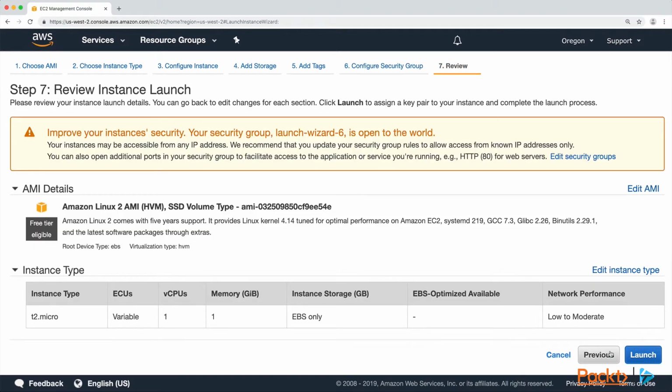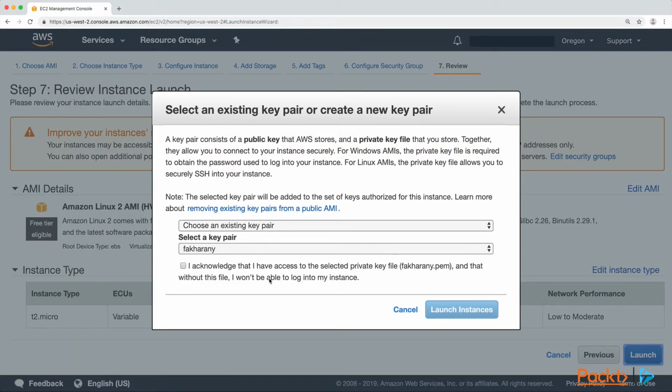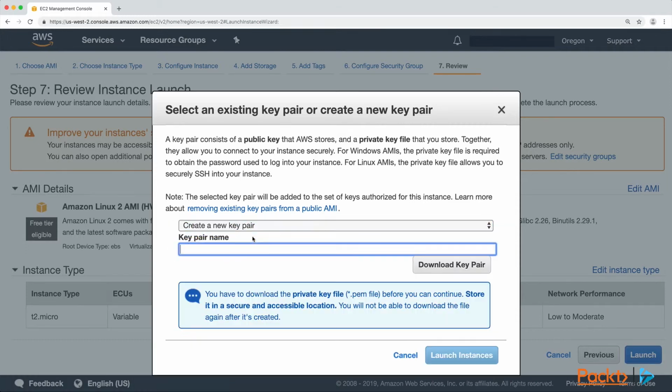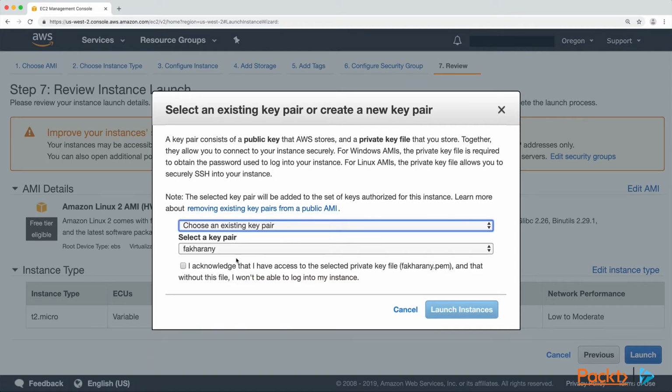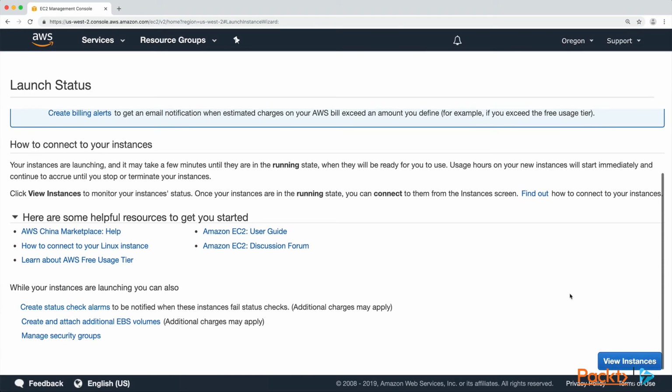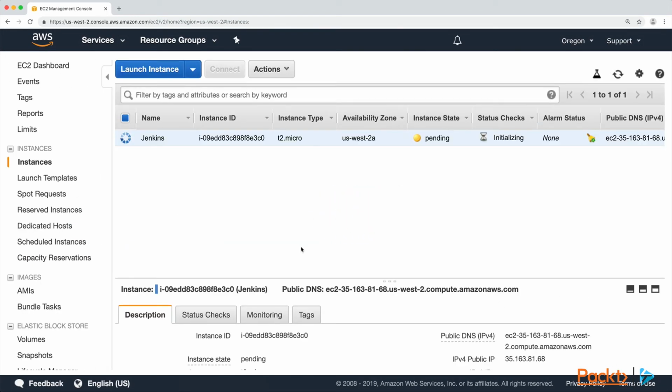I can review and launch. Of course, you're gonna need a key pair to be able to access this instance. I will have already my key pair, but if you don't, you can just create a new key pair and just give a name to your key pair and click download to obtain the key pair that you need to access this instance. In my case, I'm going to use my already created key pair, acknowledge that I have it, and launch instance. Now go to view instances, and in a few seconds, this instance is going to be up and running.